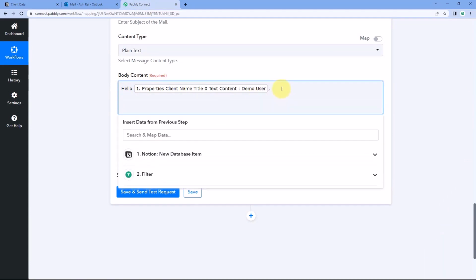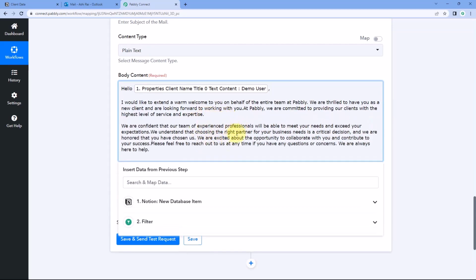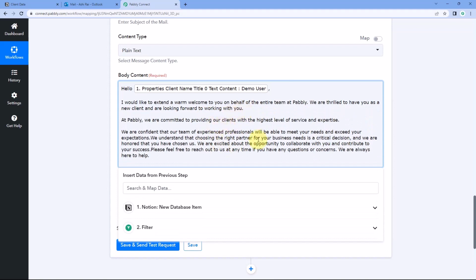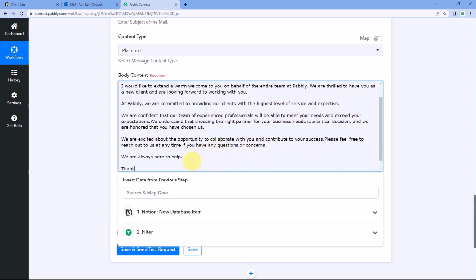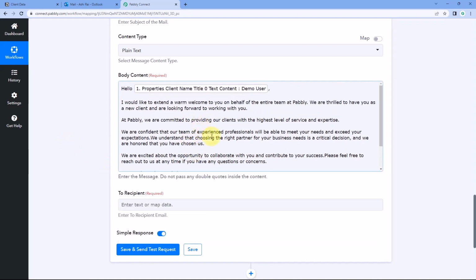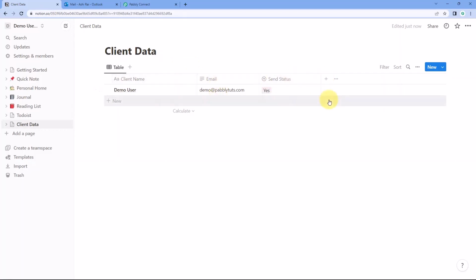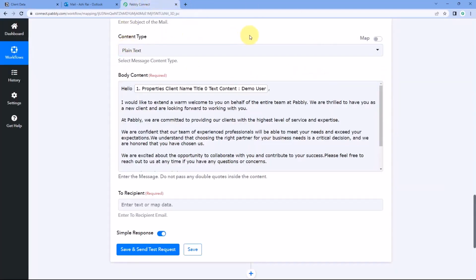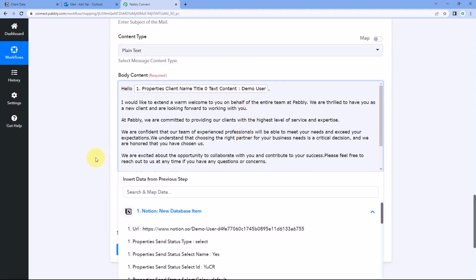Then let me enter the body of my email which I want to send. Okay, so this is the email which I want to send to my users. So let me just correct the formatting of this email once. Here it is. And this is the email. Thank you. Regards. So whatever email you want to send, you just have to create the body of the email over here. And in this body section, as you can see, if you have entered some other details of the client in your Notion database, then you can basically capture that same data inside Pabbly Connect, and from the trigger window, from this drop down, you can map that data over here as well.